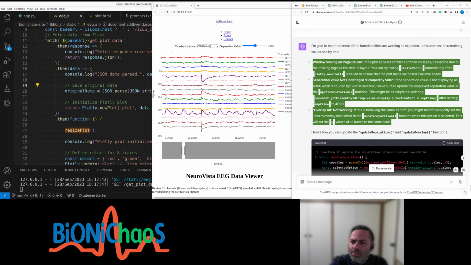Separation value not updating in group by side. If the separation value is not displaying as 4000 when group by side is selected, make sure to update the displayed separation value in the update separation function. This might be as simple as updating document.getElementById sub value display text content equals sub value, after setting sub value to 4000.